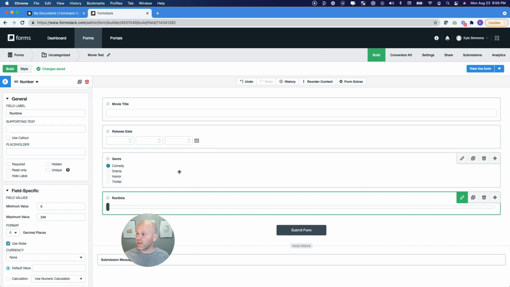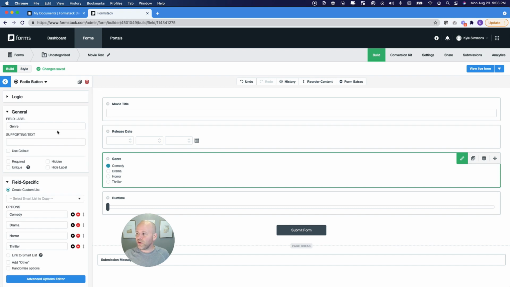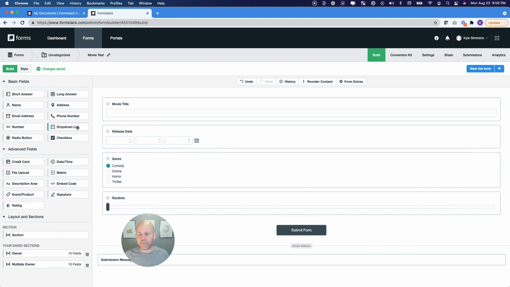One thing to note that I'm thinking about here on the genre is you could have used a drop-down list if you wanted to. I'm just using a radio because then all of your options are right there and you just click it. But you could have used a drop-down list. If you wanted more than one option, you could have used a checkbox. So you've got options there.